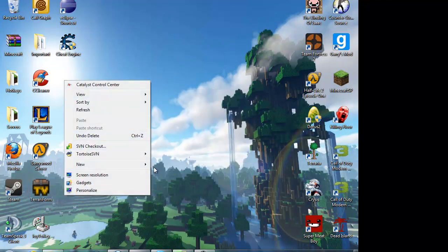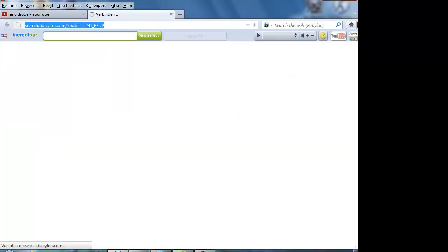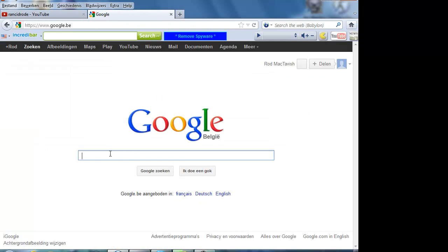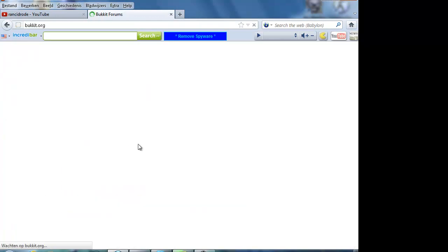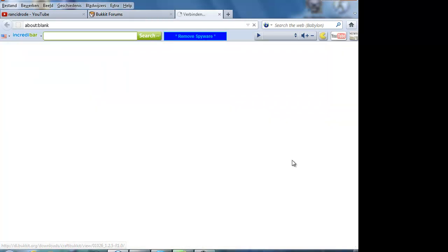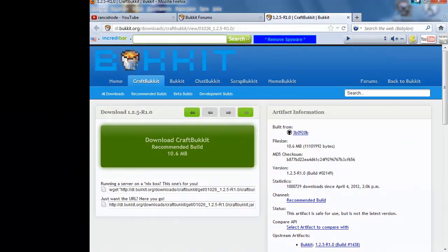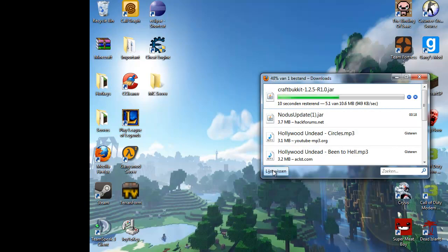So you wanna start off by making your folder, name it whatever you want. Let's name it Minecraft server. Then go to the internet, whatever browser you got, type in Bukkit, and in the right corner you'll see download the latest recommended build here, and just download it. It will be a jar file. Wait till it's done.